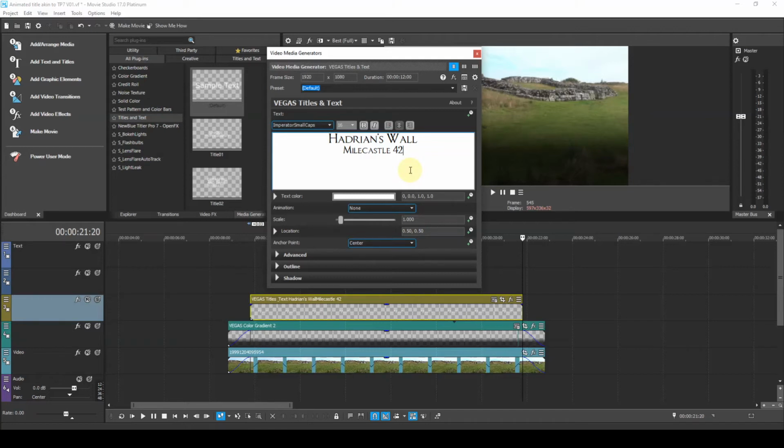Now for the font color. In the Title Pro 7 title, the font face is textured with an environment map applied to it. Unfortunately, it's not possible to define a textured font face in Titles and Text. So to get a similar effect, I'm going to alter the white to a light grey. In the text color parameter box, I'll set the third value to 0.68.